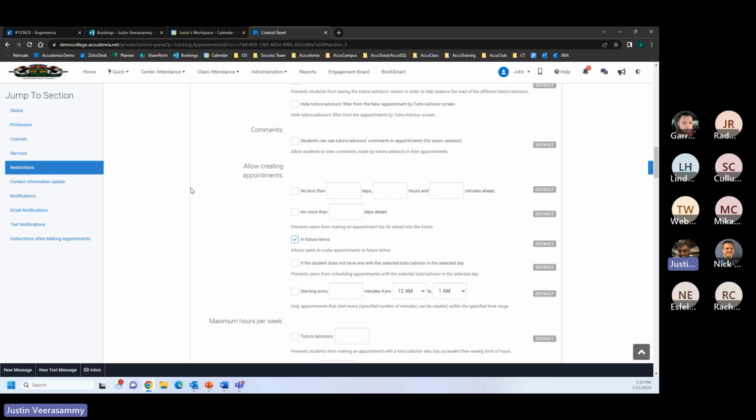And next we have the section with comments. So this is where students can see the tutor or advisor comments in appointments for asynchronous sessions. So this would just allow them to be able to see it rather than it just being a note for the tutors themselves.